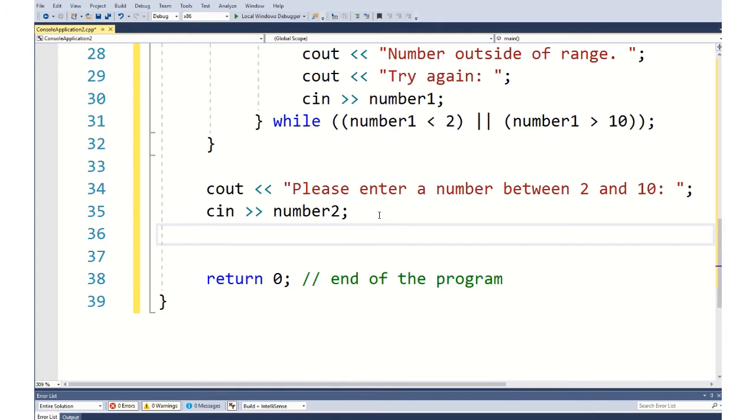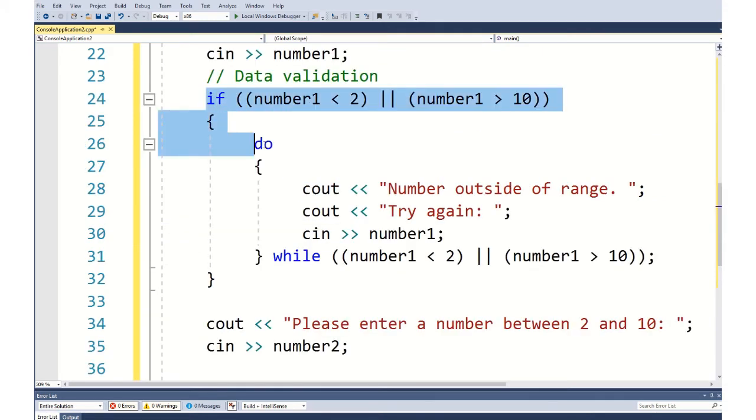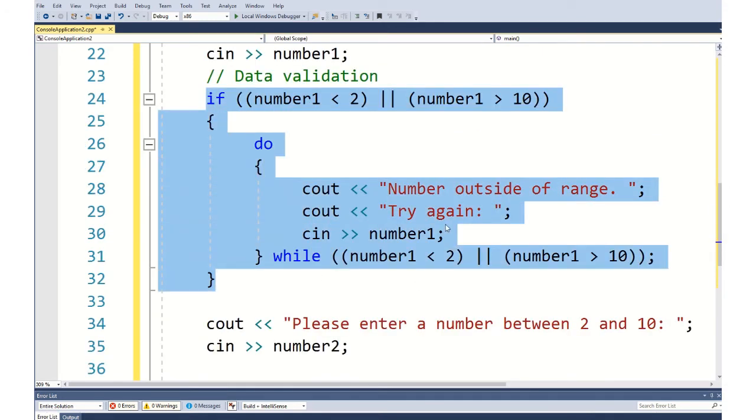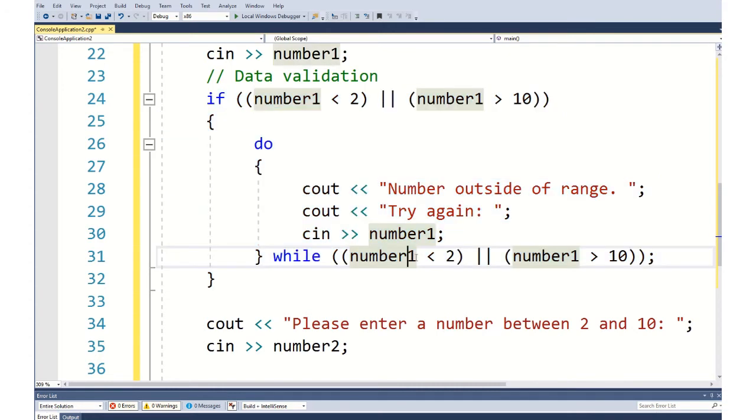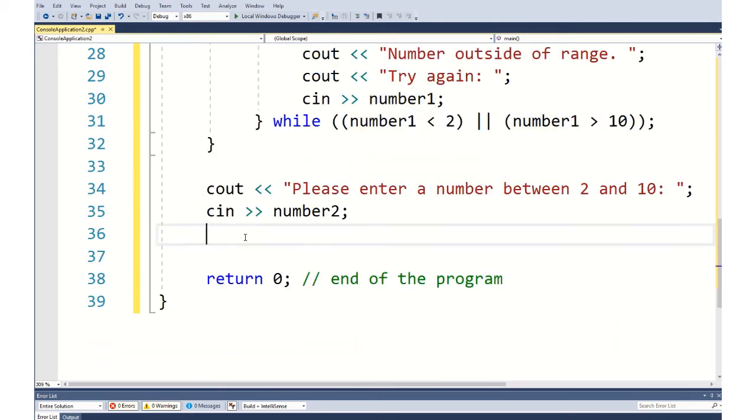So now I am going to do my data validation a little bit differently. Remember this data validation? You could just copy and paste it and change everything from number 1 to number 2, and that'll work. But let's do it a little bit simpler. Here, after the user enters a number 2, I am immediately going to go into the loop to see if it's wrong.